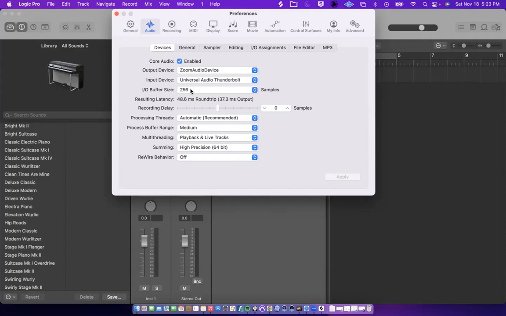So buffer size is how much latency I'm going to get because of the processing power I'm giving my computer. When you're tracking, you want to have your buffer size as low as possible without your computer stopping the session or having any clicks or pops. Typically, this is going to be 128. 128 is fine. If you have a newer computer, like an M1 or M2 Max, those are really good. You can go down to 64.